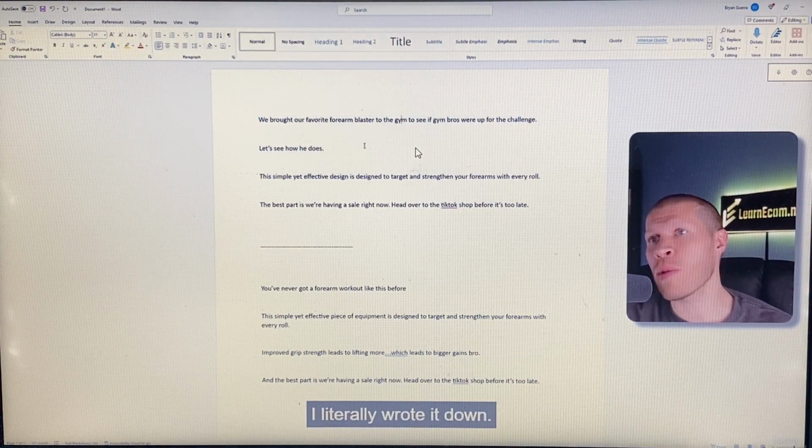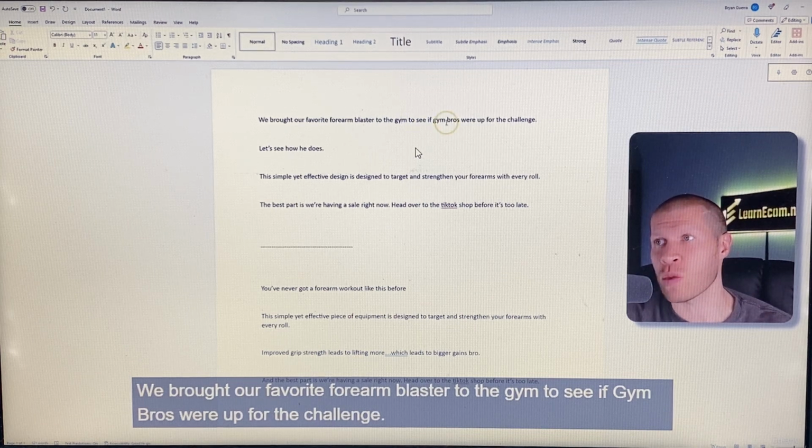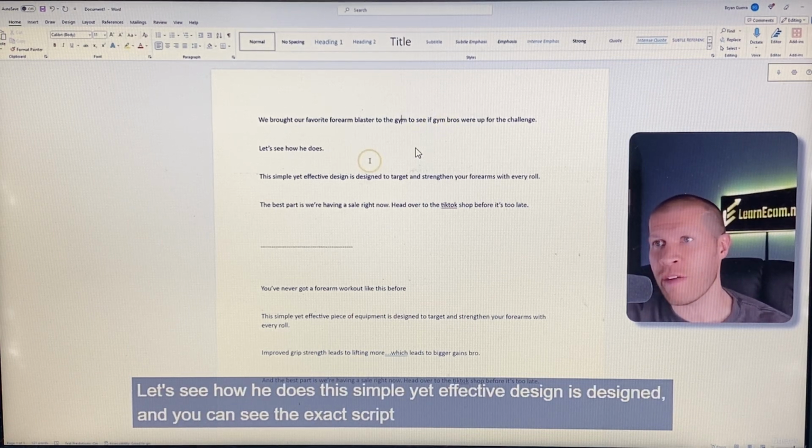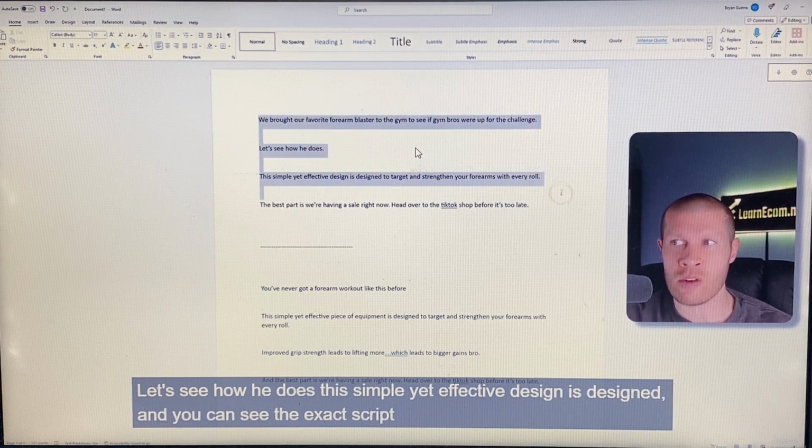I literally wrote it down. We brought our favorite forearm blaster to the gym to see if Gym Bros were up for the challenge. Let's see how he does. This simple yet effective design is designed, and you can see the exact script that I wrote down right here, right?